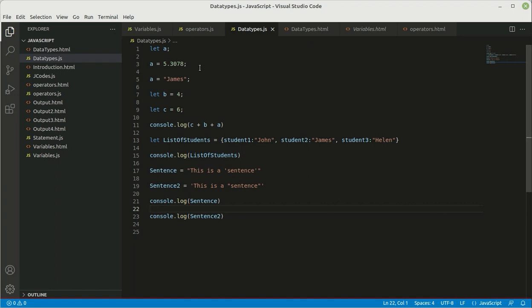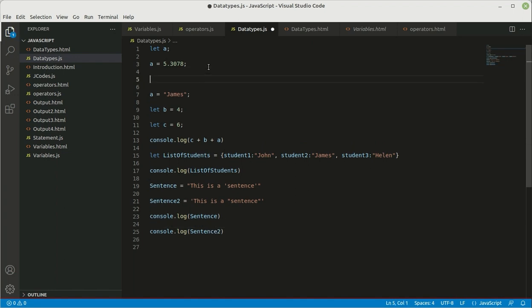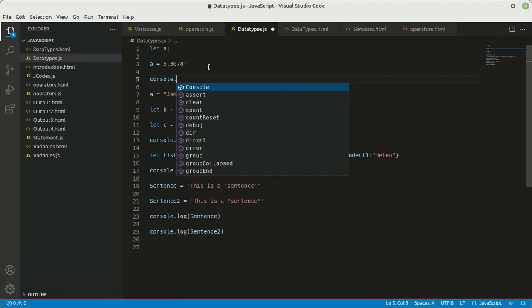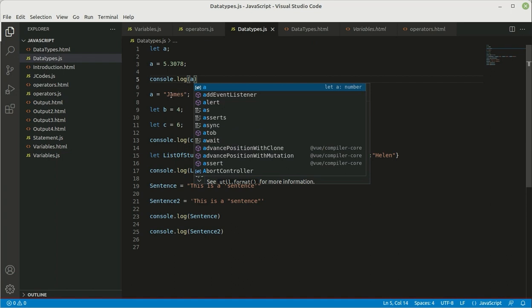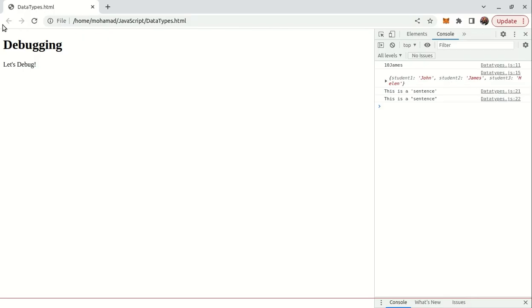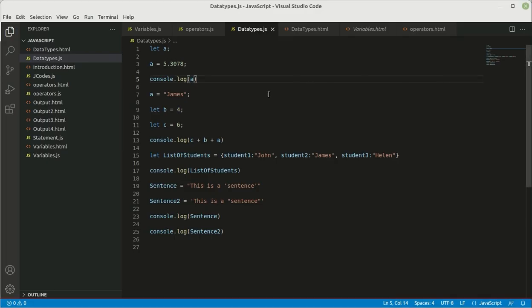And also here I can console.log a before changing it to a string. So save the code and refresh the page. As you can see, we have 5.3078, which is a number with decimals. And in Python and some other programming languages, we used to call these floats. But here all of them are considered numbers in JavaScript.